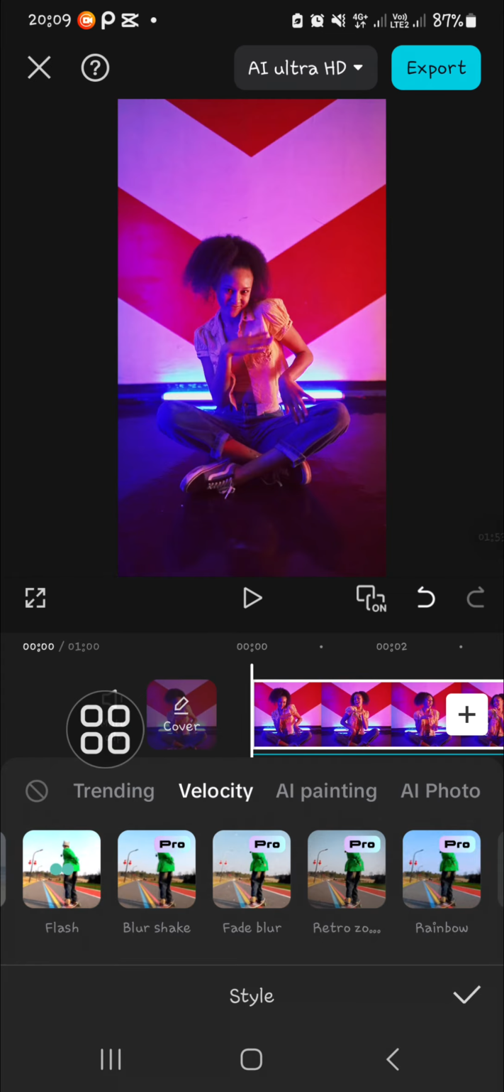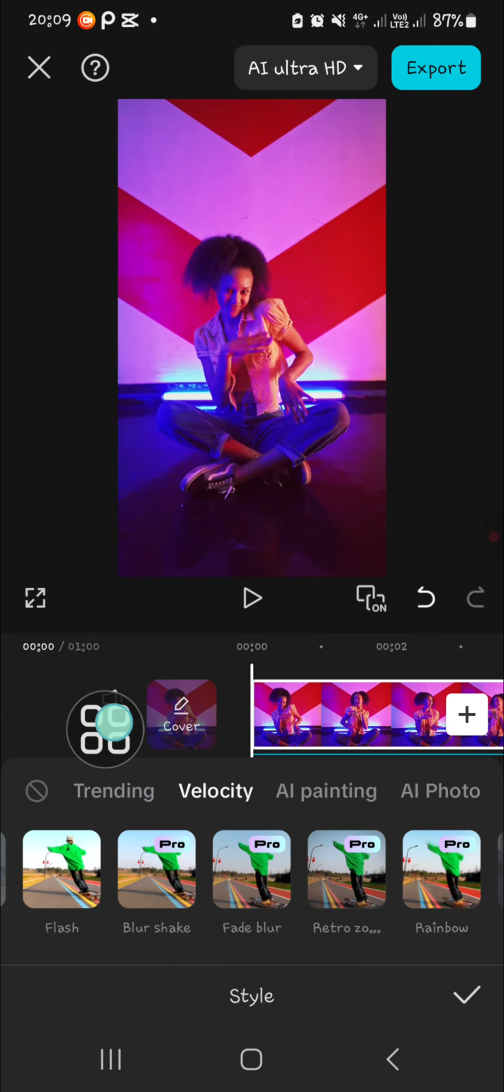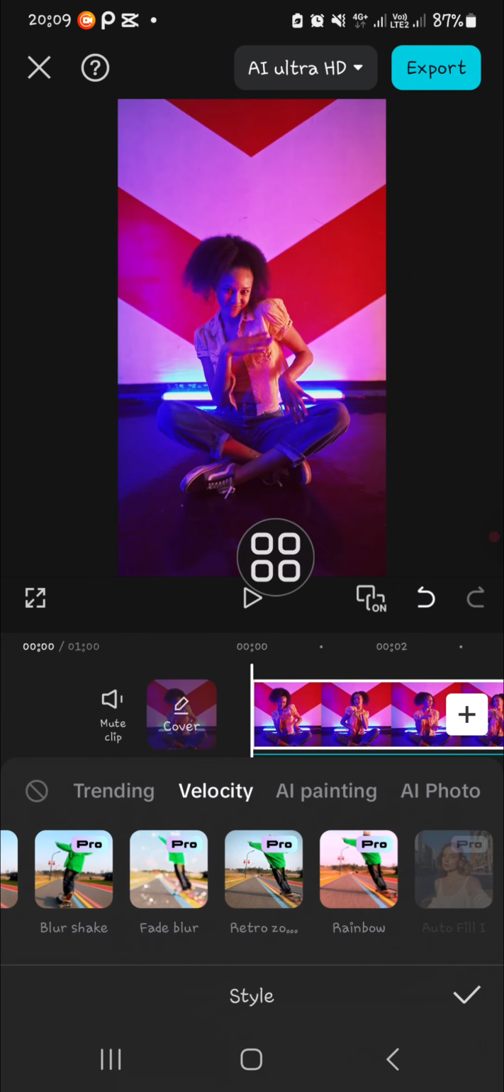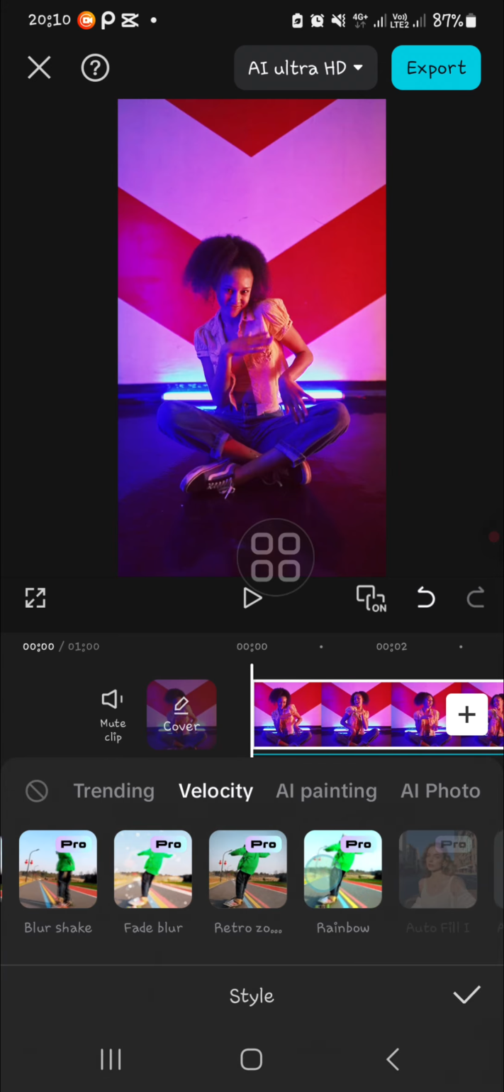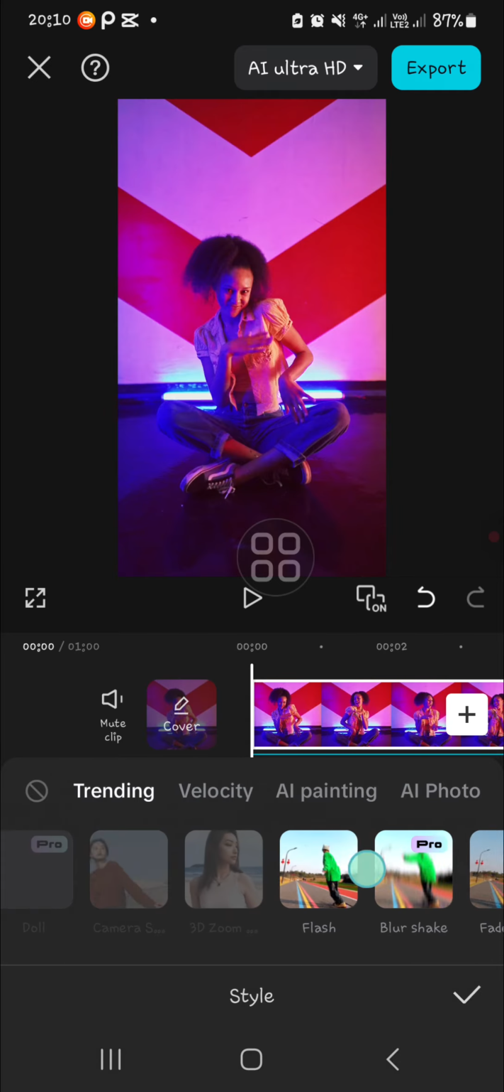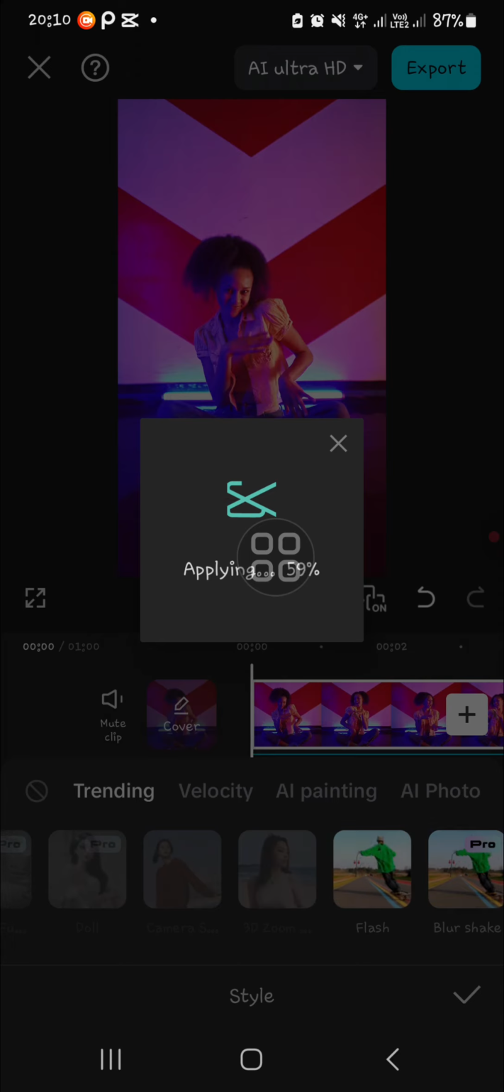Okay, you can choose flash velocity, or if you have premium on Capcut, you can choose the other velocity. There are blur shake, fade blur, retro, and rainbow. And we can choose flash if we haven't subscribed to Capcut. Okay, now the velocity is being applied to my video, and we just need to wait until the process completed.